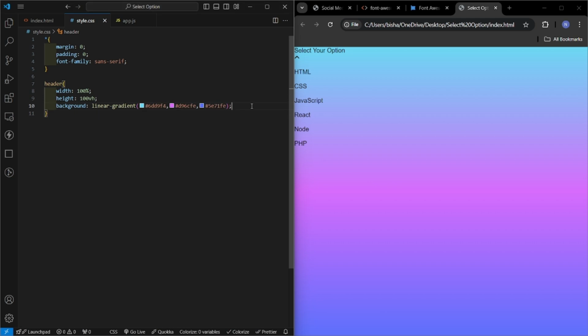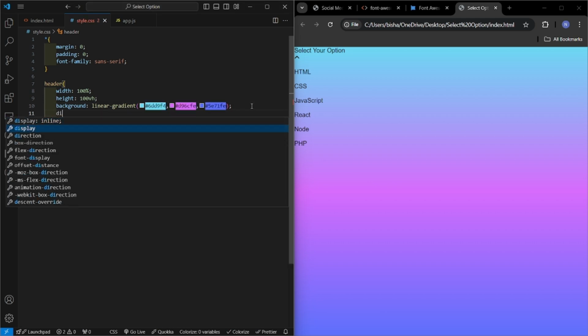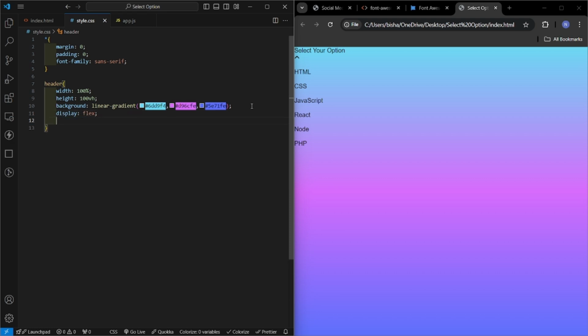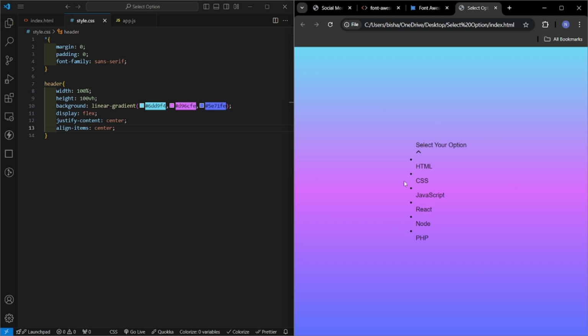After this background, let us make it a flex box, display flex. Then whatever content it will hold should come at the center. So I will make justify-content center. I hope you know this one. And align-items center. Just save and reload. Here it is. So all the components and elements have come to the center.